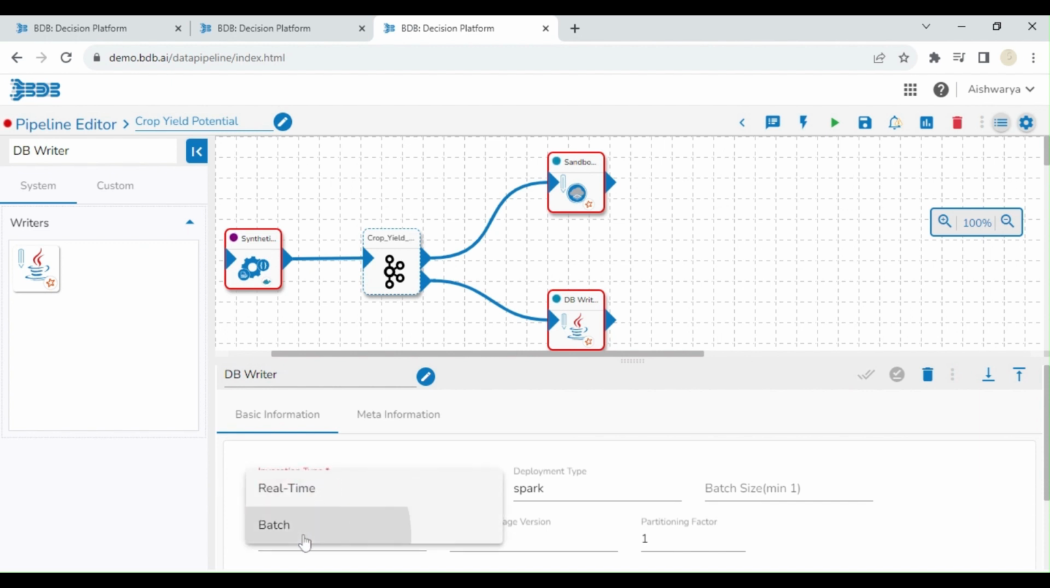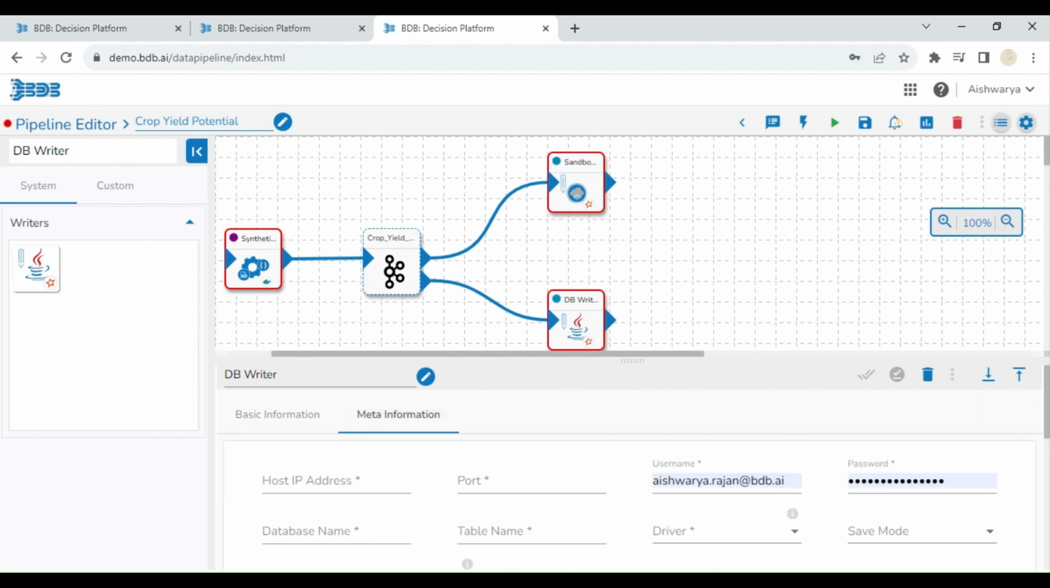Drag and drop the DB Writer component from the component library to the pipeline canvas. Let's now finally write the data into the DB Writer and configure the component with the host, port, username, password, database, table name, driver, and the save mode.